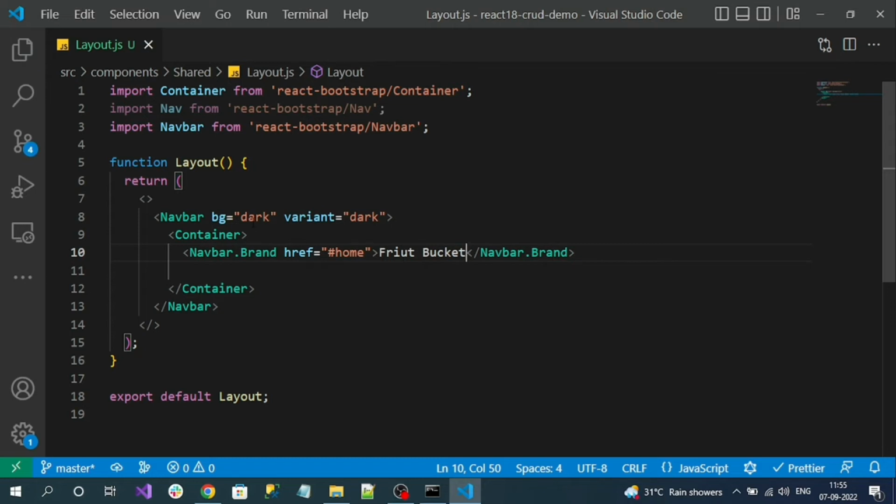Okay, and here bg means background color. It is showing dark, right? I want to get some green color. I can use success, and the variant will be dark. And here there will be one more, expand, lg. This is for the screen sizes.